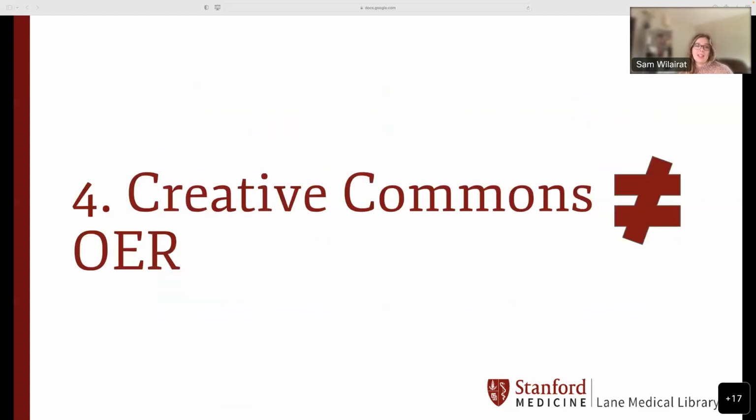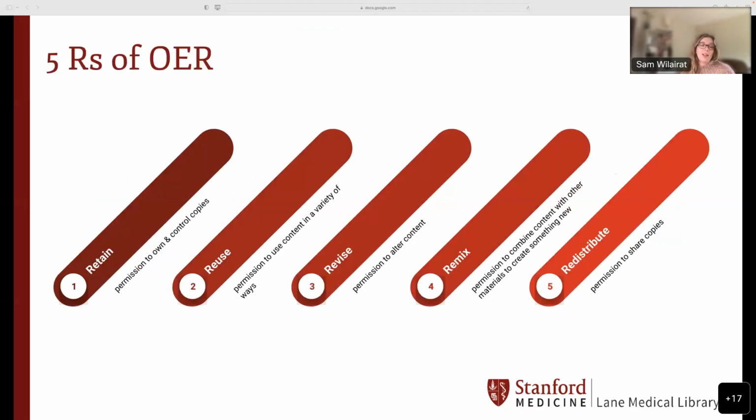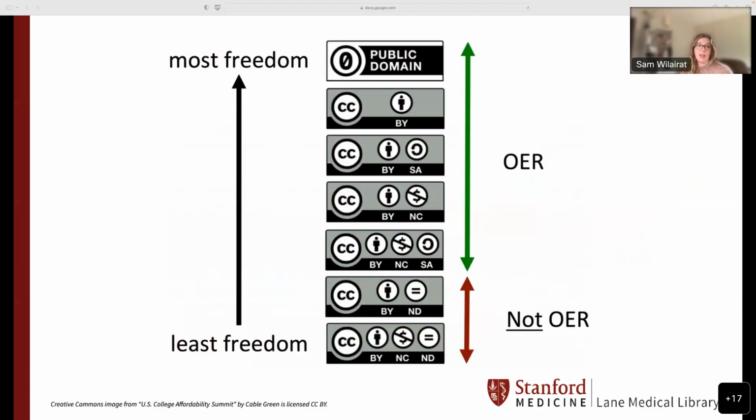The next takeaway I'd like to share is that the assignment of a Creative Commons license does not necessarily mean that the object is an open educational resource or OER. So for a material to be considered OER, we use the 5 R's. You must be able to retain, reuse, revise, remix, and redistribute the work in order for it to be OER. So with that said, any item that's in the public domain or has been licensed with a Creative Commons license that does allow for adaptations is OER.